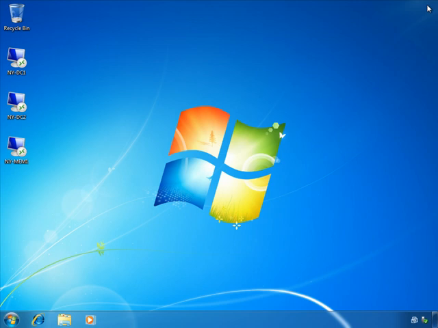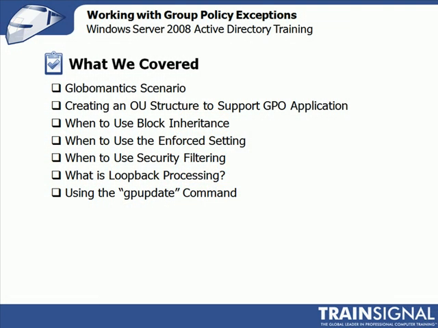And let's go see what we've learned in this lesson. All right, so what did we cover? Well, we talked about Global Mantics and their needs as to why we're even looking at all of this. And really what it comes down to is the larger the organization, the more structured you need to be in Active Directory. Okay, you need to have an OU structure that's going to support that growth. And you need to be very scalable in your design.